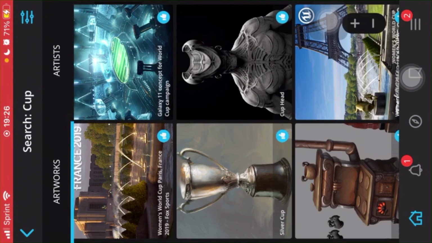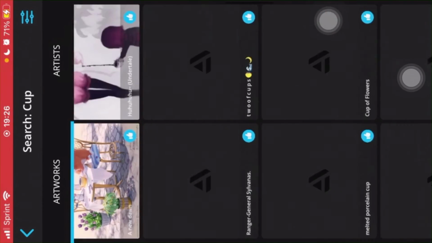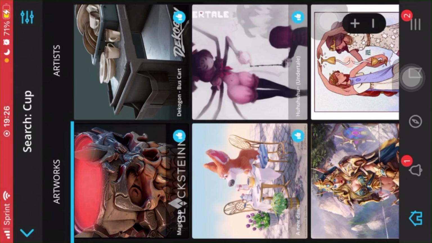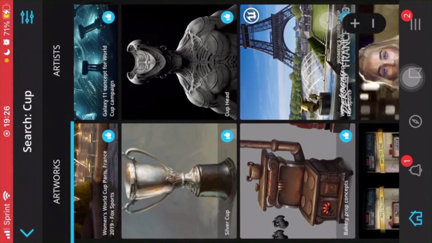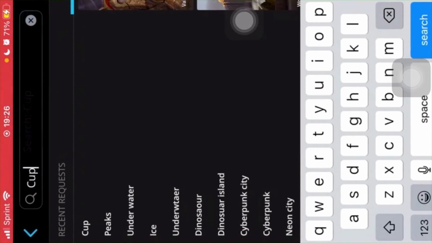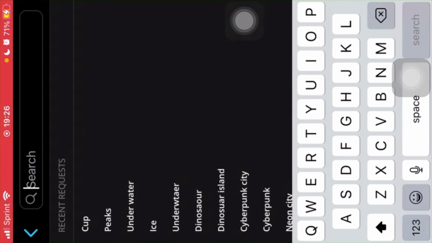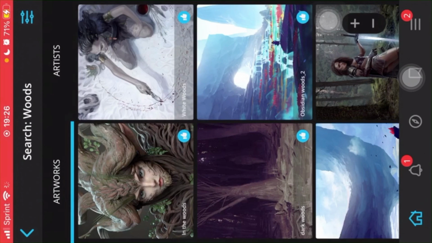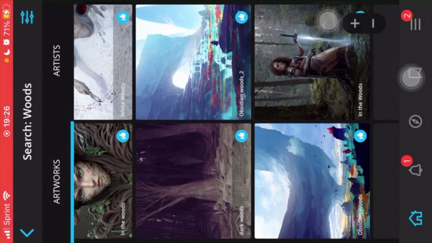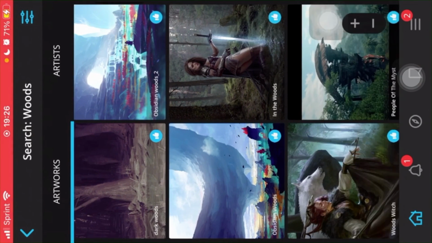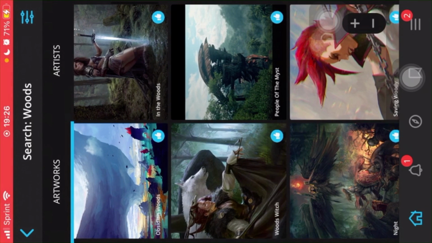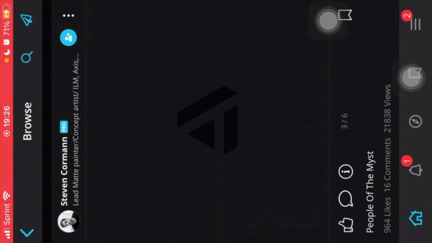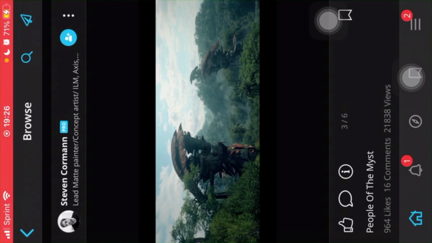You know, see like this little medieval cup. Stuff will come up. Whoa. Hey yo. Yeah, that stuff's gonna come up. Whatever you want to search up, you can. Woods. This is mainly concept arts and very realistic renders. So if you like that stuff and manipulations that you can use, these images are the best that I've found so far. They're very good.